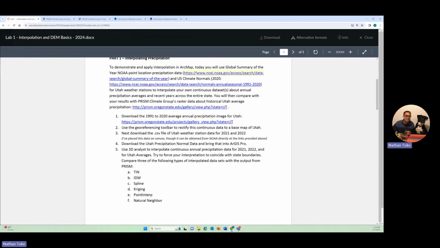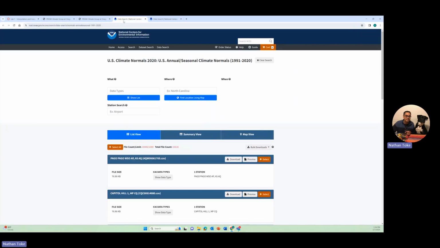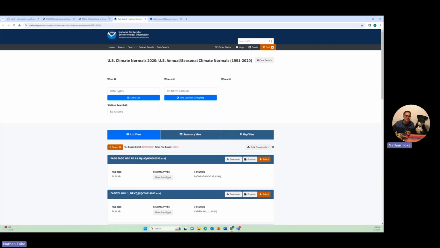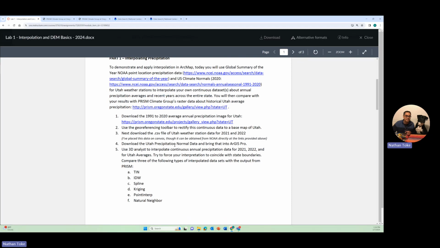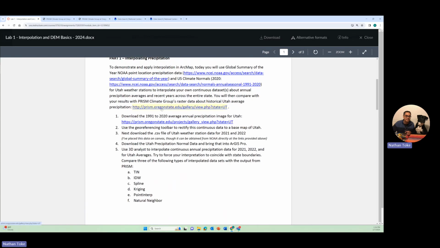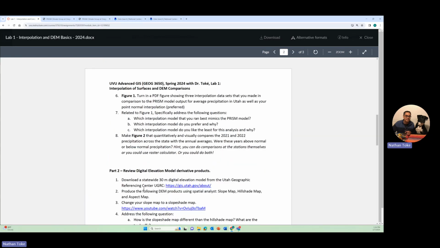You're going to use those 2 data sets, the climate normals and the global summary of the year data, to compare to PRISM, and you're going to do some interpolations. I asked you to make 3 interpolations. You can choose amongst TIN, inverse distance weighting, spline, Kriging, point interpolation, or natural neighbor. Those are your choices. You could read through PRISM's information to see what they do. They do some sort of elevation-informed Kriging, I believe, but they have a whole bunch of documentation on that.